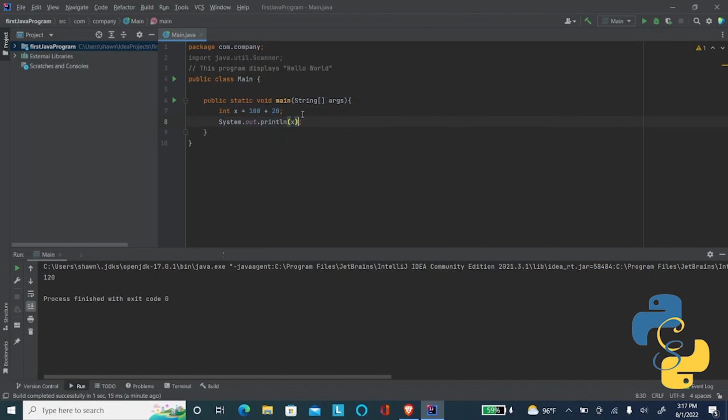So let's say we put int x equals 100 plus 20. Well, we can say int y is equal to x plus, let's say, 80, and then we can say int z is equal to x plus y. And then let's go ahead and print out all three of these to see what happens.